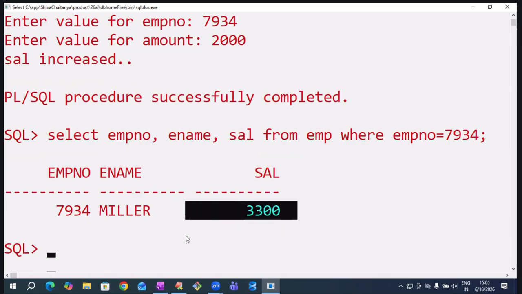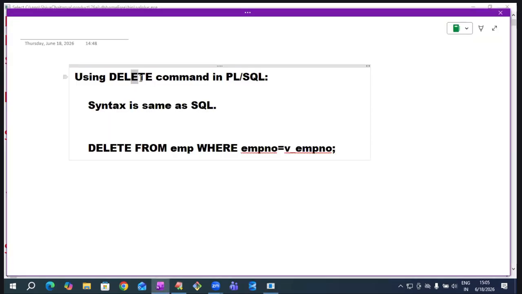So working perfectly. Next, using delete command in PLSQL. Syntax is same as SQL. In SQL, we have given value directly. Now, instead of giving value, I'm writing variable name. That's it. This is PL SQL style. If I give value here, SQL style. Okay, if I use variable name here, this is PL SQL style. Syntax is same as SQL, no change.